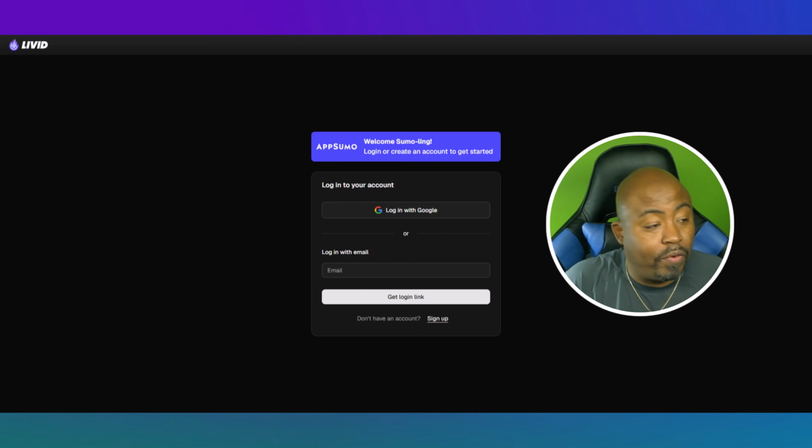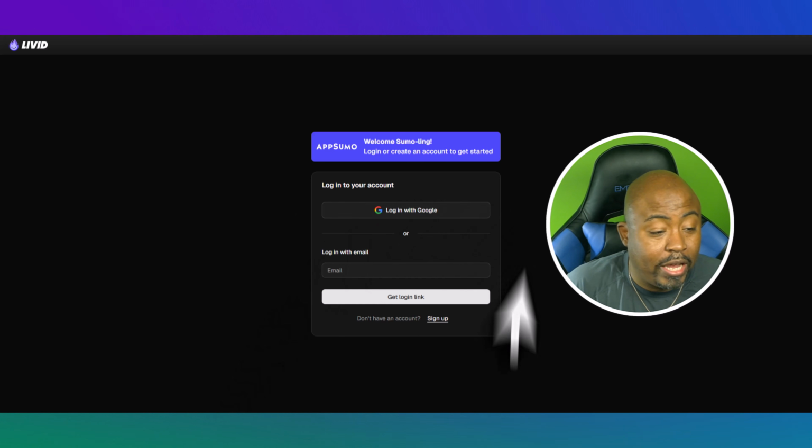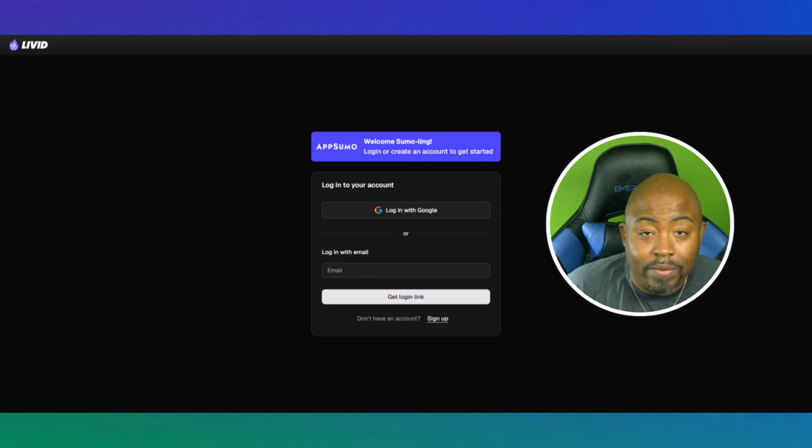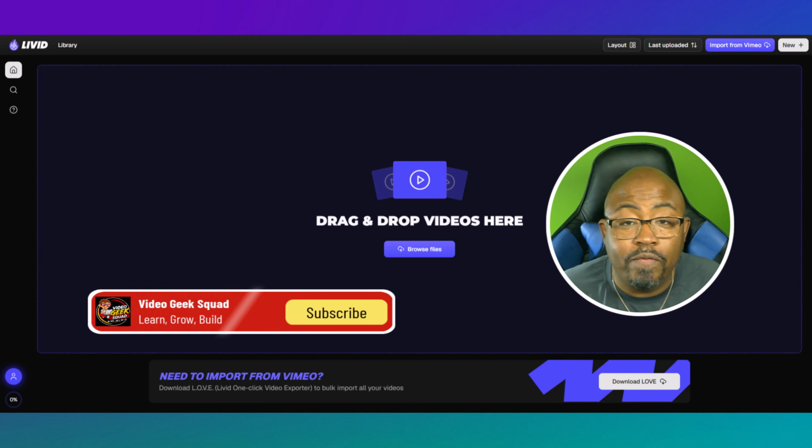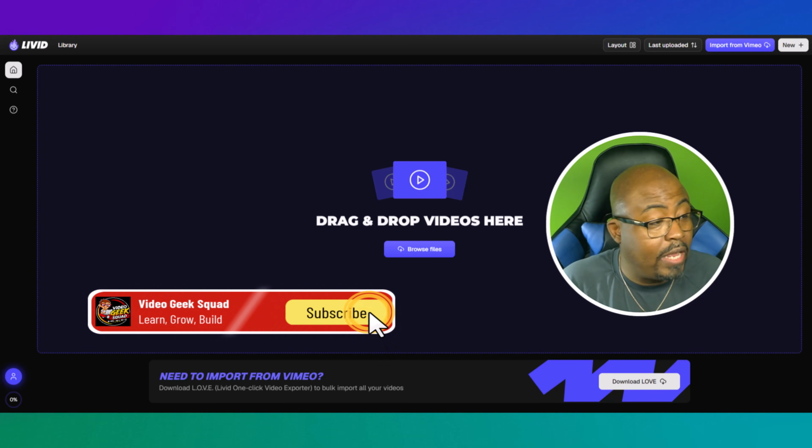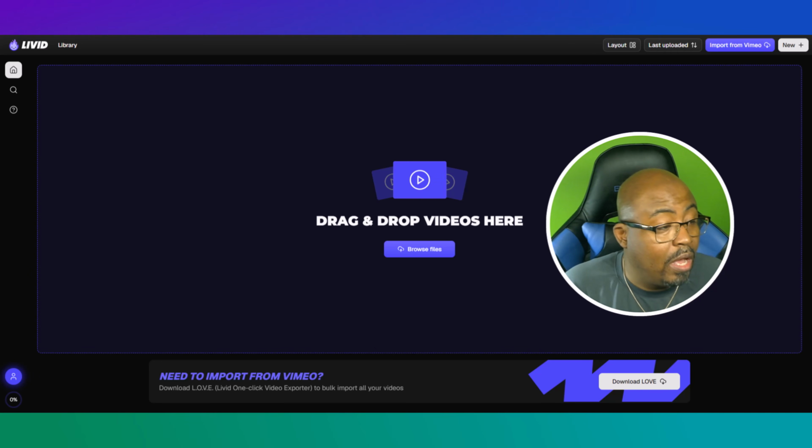I'm going to be walking you guys through the entire process of registering and getting into Livid, okay? So first of all, you're going to enter your email. After you get ready to activate the product, you're going to be brought to this screen. You enter your email, and then you're going to get your email link to start you off. All right, everybody. Once you confirm your email, you're going to be brought into this website. This is the Livid library site. So this is what you're going to see now.